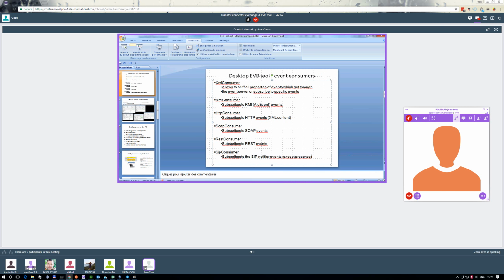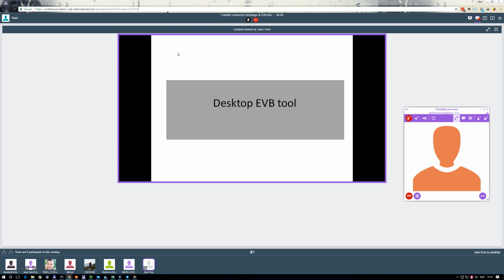The desktop EVB tools has been created at the beginning in the ICS product, when the event server was independent, when the event server was outside the Chameleon, not the Chameleon, but the API framework.